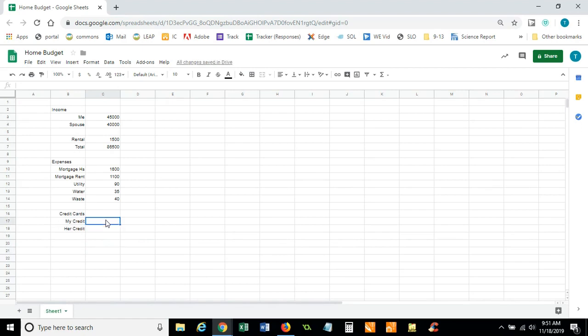So let's say my credit card bill is total balance, oh no, I don't need the balance. I need the bill. So the credit card payment, let's say is $256, and hers is $218. So that's our credit card payments. Some people have 2, 5, whatever number of credit cards, and you could put that in there.